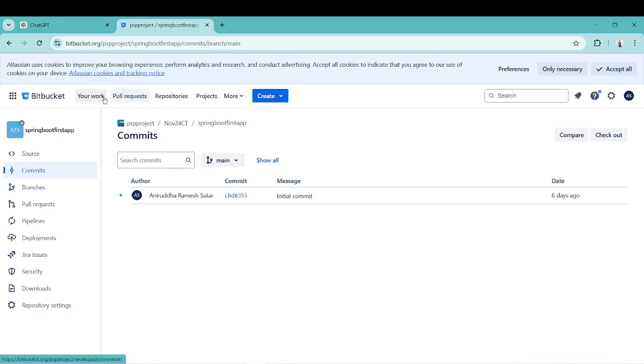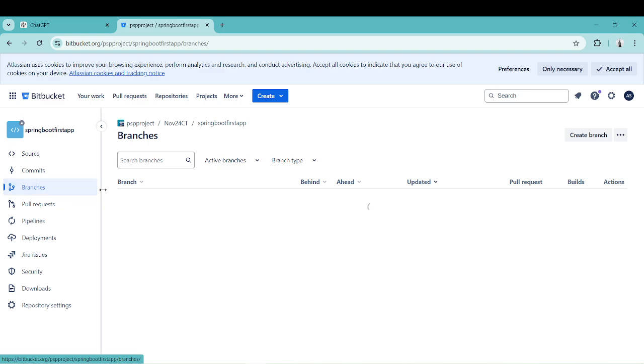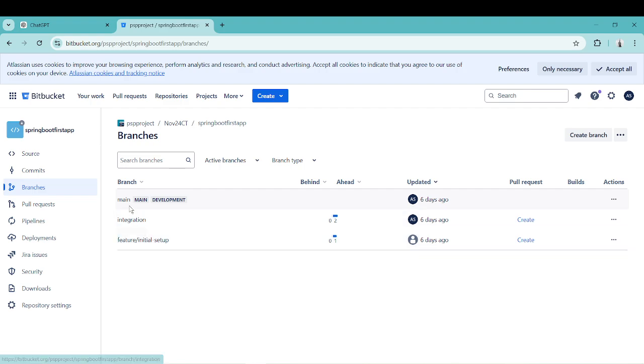So here you can see some features like pull request, repositories, project. And here is one branch. Here you can see the main, integration, feature branch. So the main or master branch contains the production ready code, and the integration branch is where all the developers' feature code is merged.